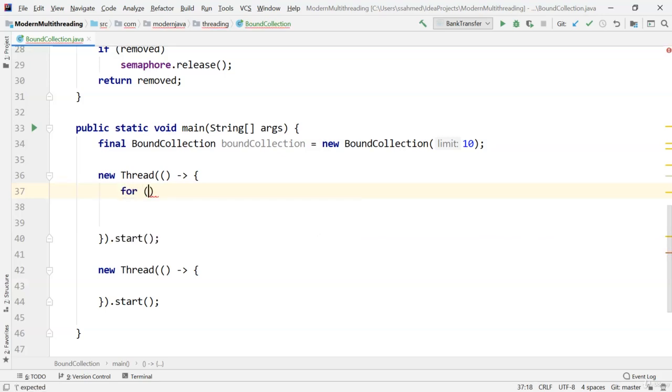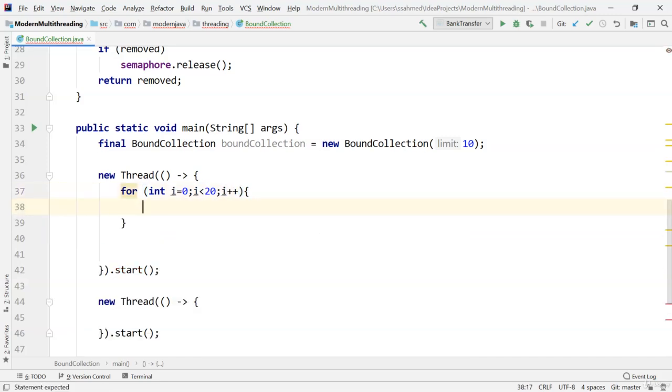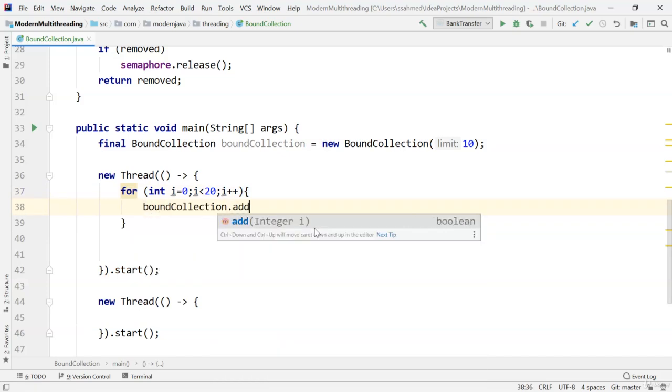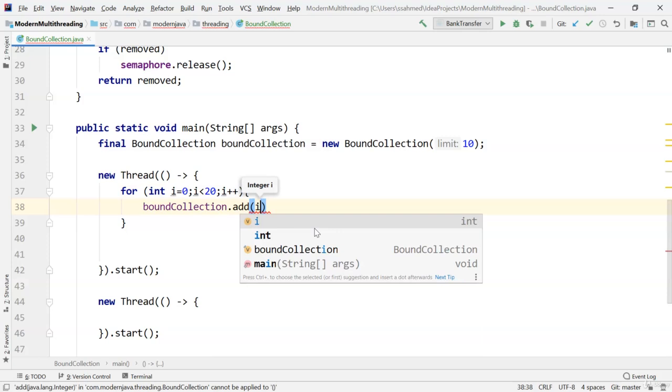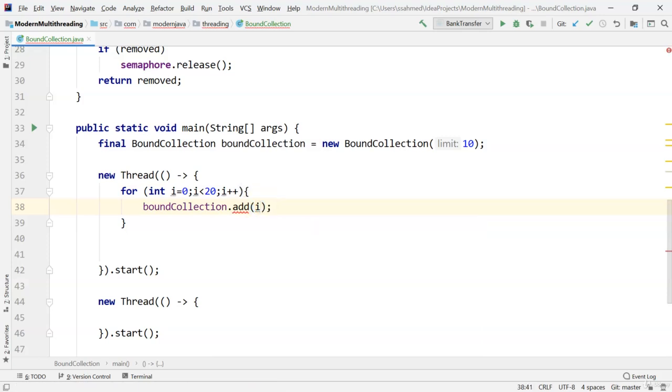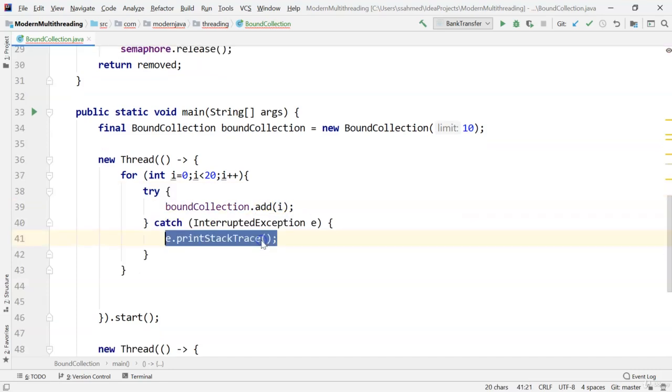So here I'll be looping from integer i is equal to 0, i is less than 20, and i plus plus. And I'll be calling the boundCollection.add. So I'm just adding this integer to the array list. Here it is complaining about the exception handling, so let's surround with try catch.